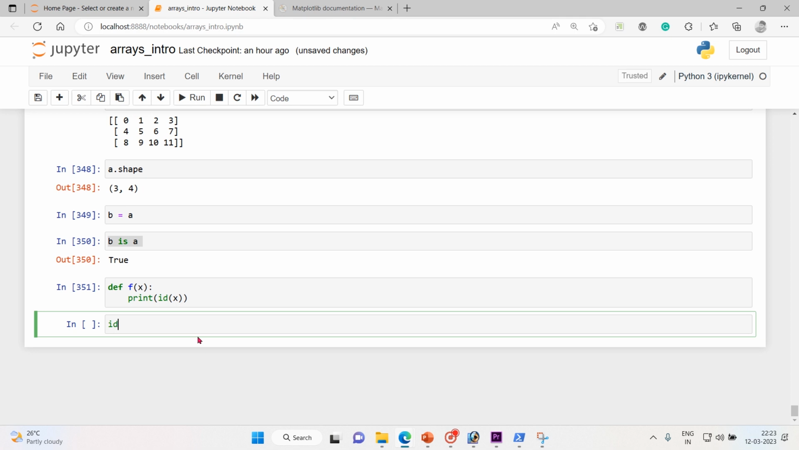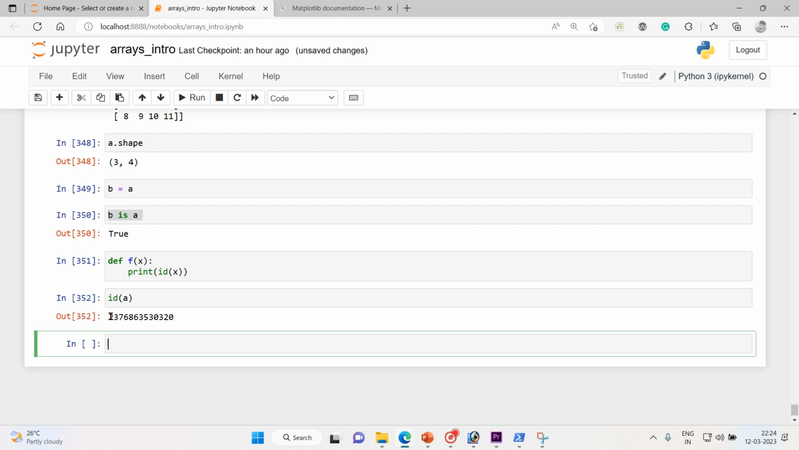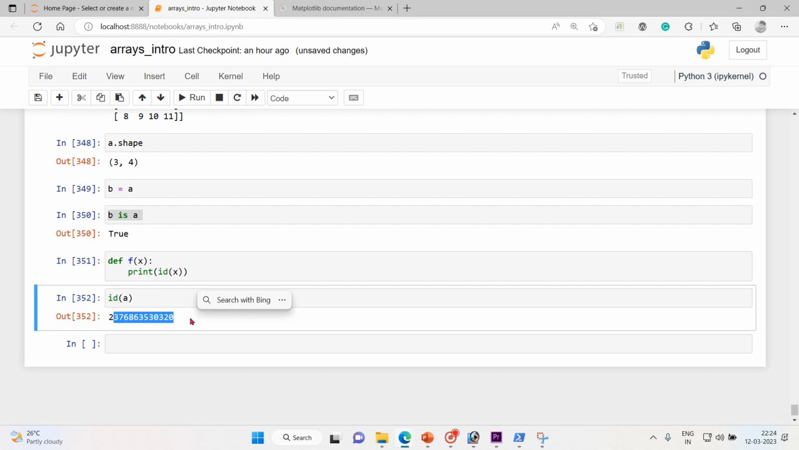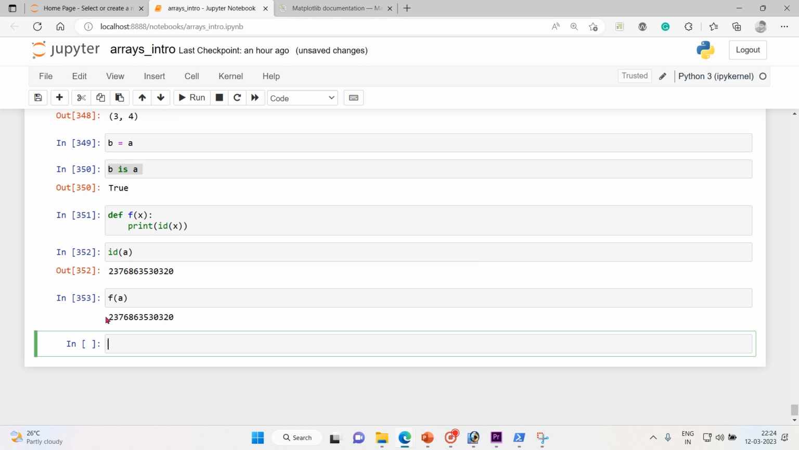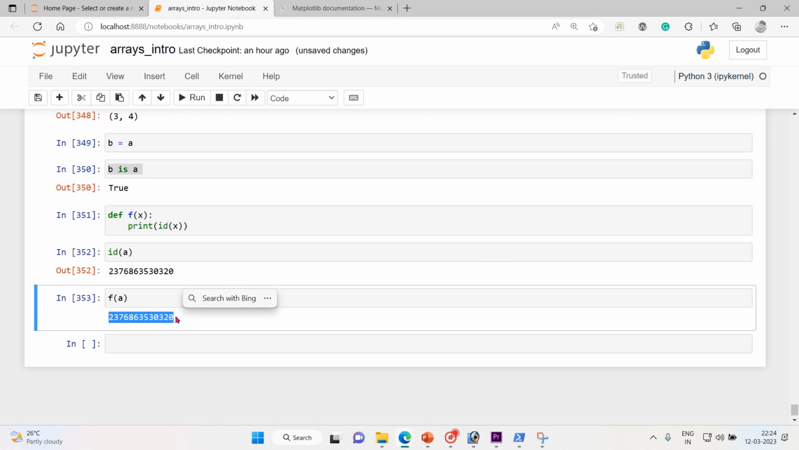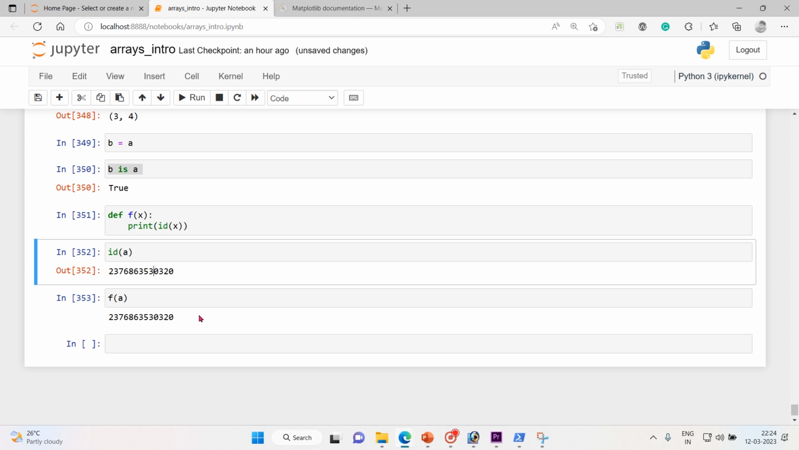Now let me take id of a. Here, id is a unique identifier of an object. So you see that you got a unique identifier of an object. When I say f of a, you got the same number. Sometimes the value may vary, but here it's the same. So that's how it doesn't make any copy. Even function calls make no copy at all.